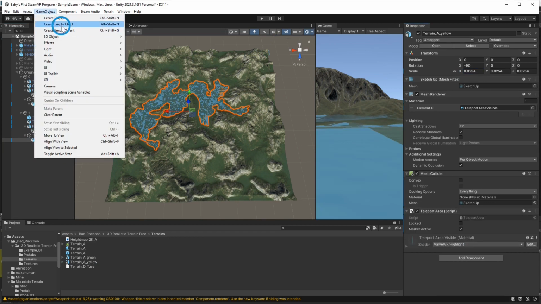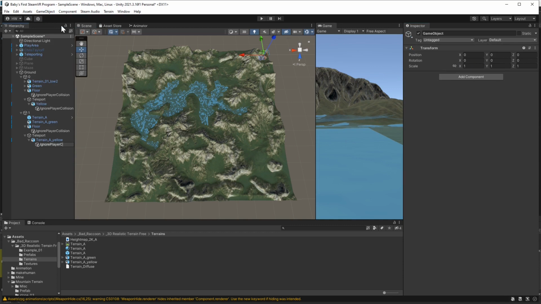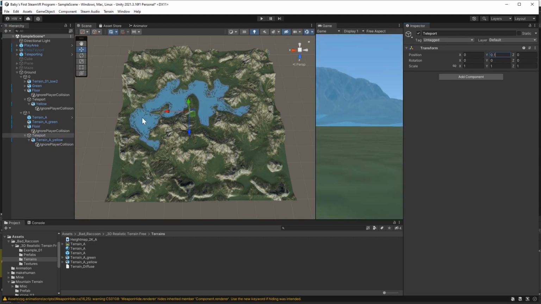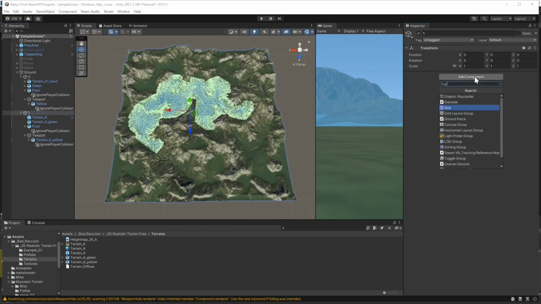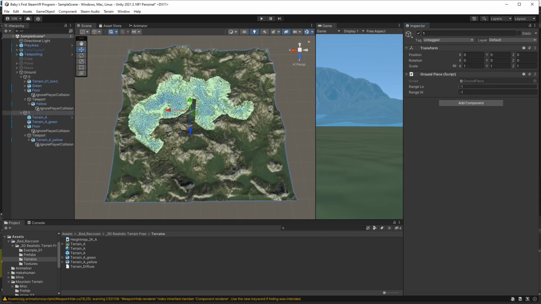Add a child game object. Ignore PlayerCollision. If I set the Y position of teleport to 0.1, this removes most, but not all, of the interference with the terrain. For now, I'm going to leave it like this because I am demonstrating the principles. You could increase this value, although the larger this value, the more the teleport area will appear to float above the terrain.